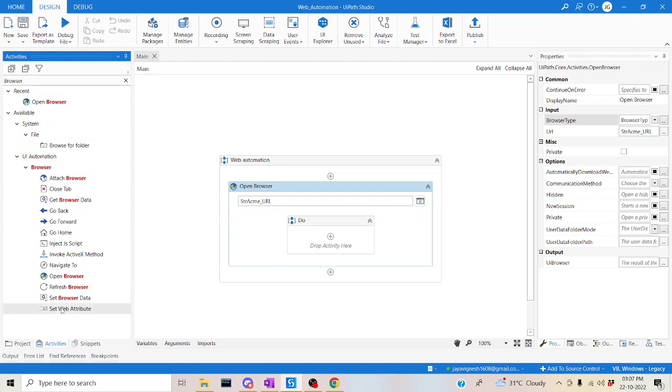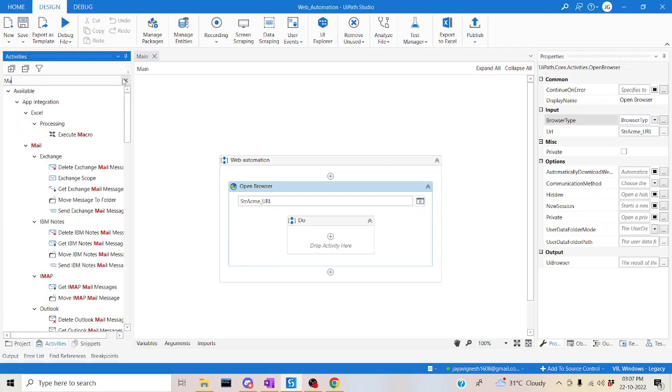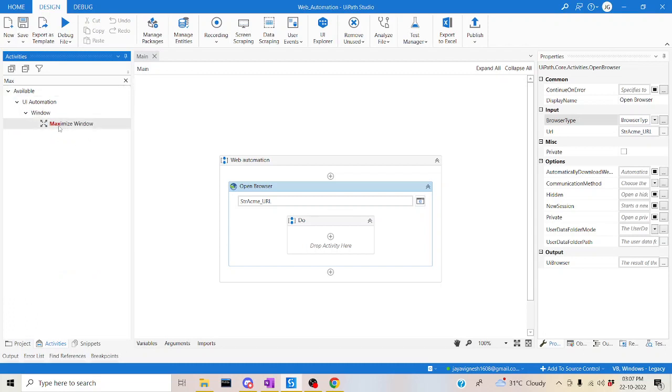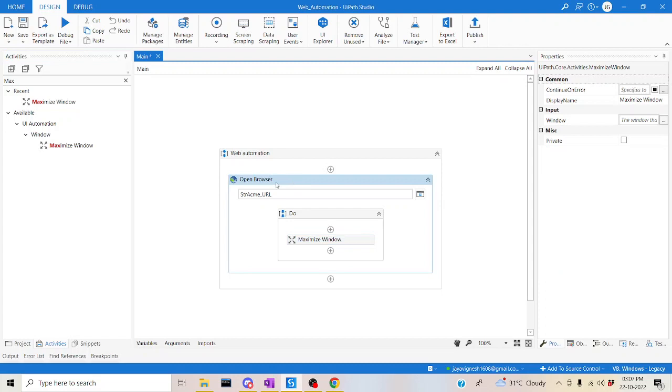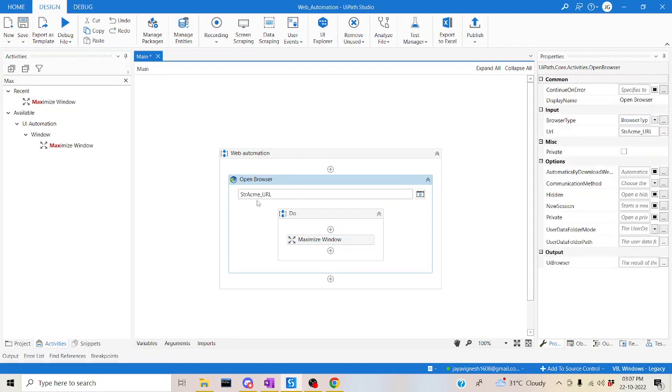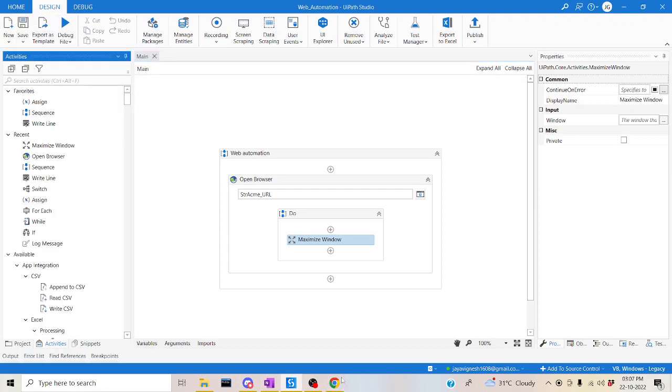Okay, when the window has been opened, it should be maximized, correct? It should not be minimized. So let me enter maximize window. The Chrome page with this particular ACME page will open, and then the bot will maximize the window. Okay, let's quickly run this. Let's click on debug.